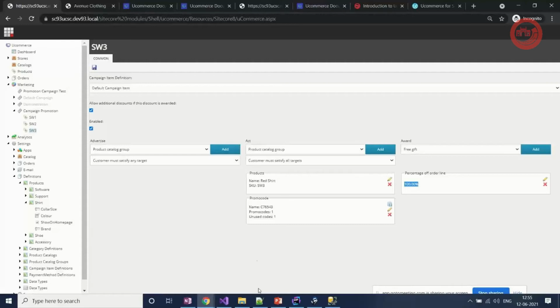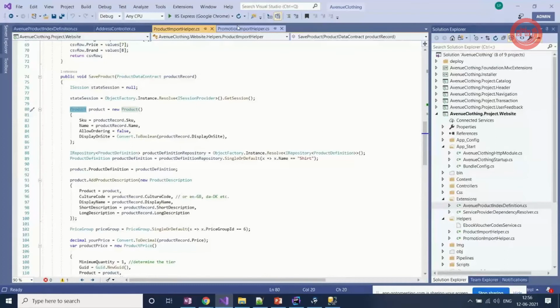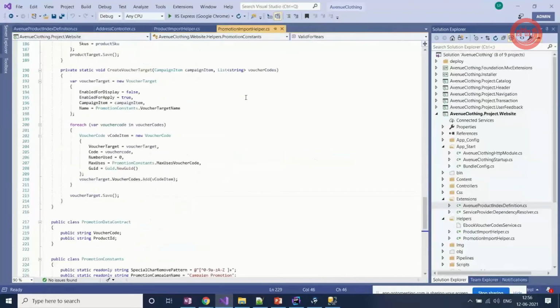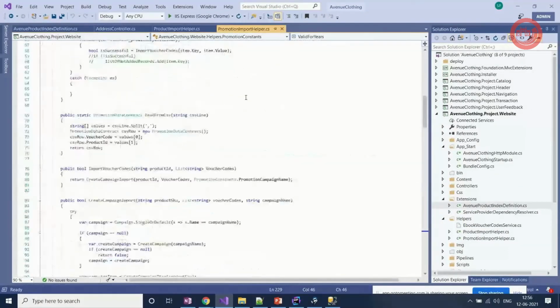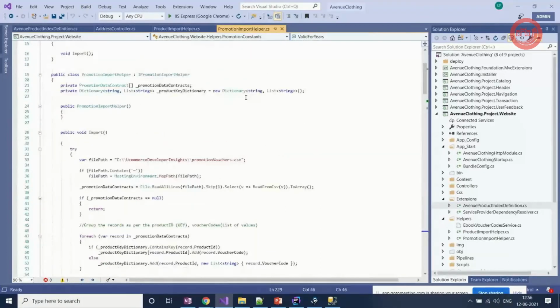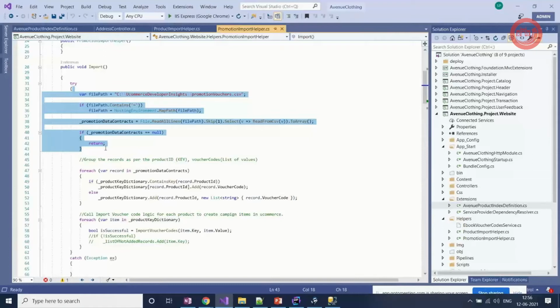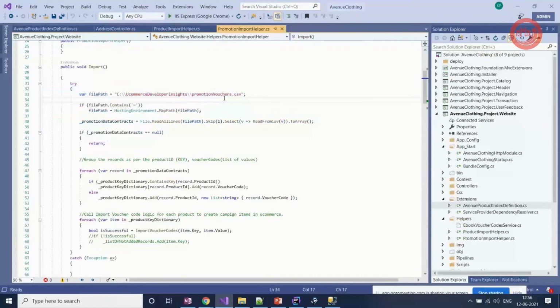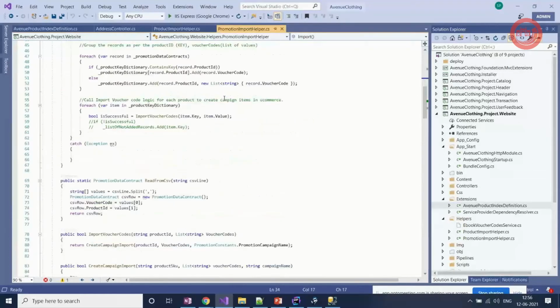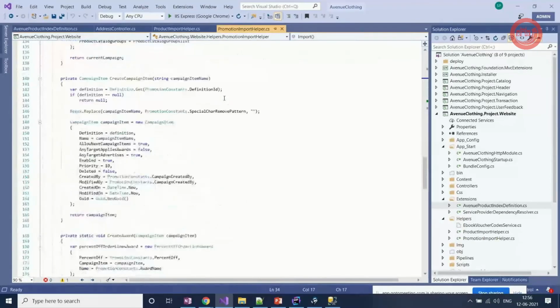Okay, cool. So now I'm going to go back. I have a similar promotion helper import that I have created, and the initial steps are again the same. You don't need to worry about this, or you can implement it the way you want. But the basic logic here is, I'm scrolling down in here.